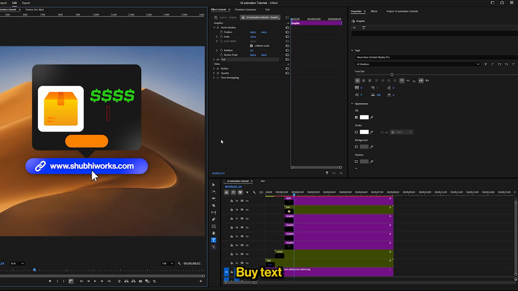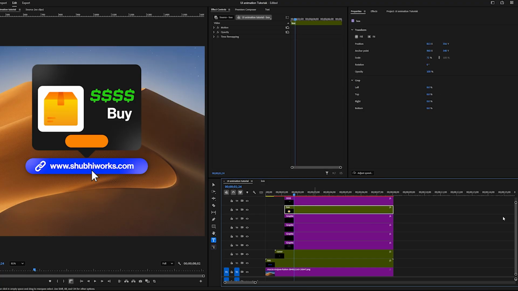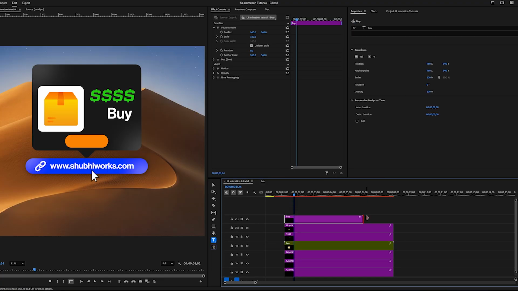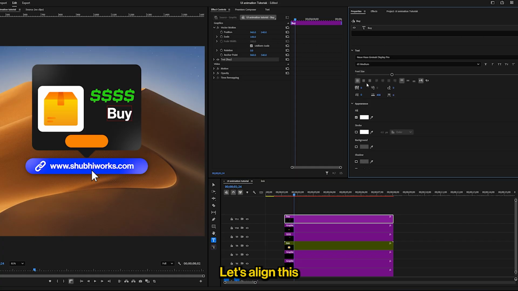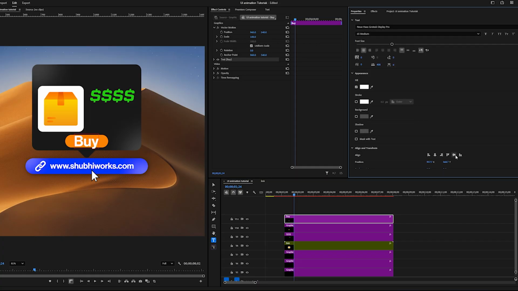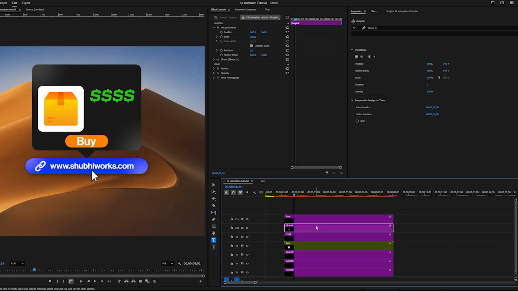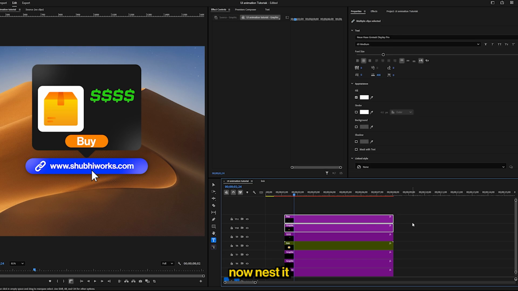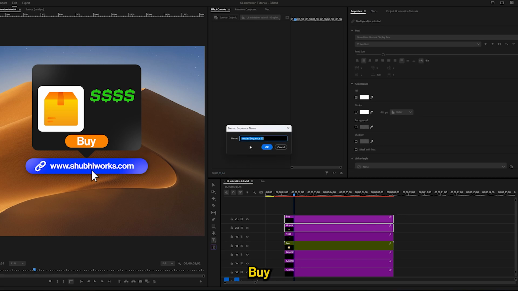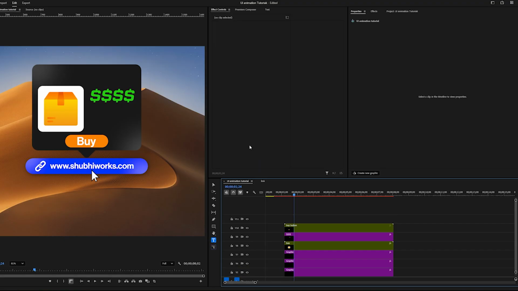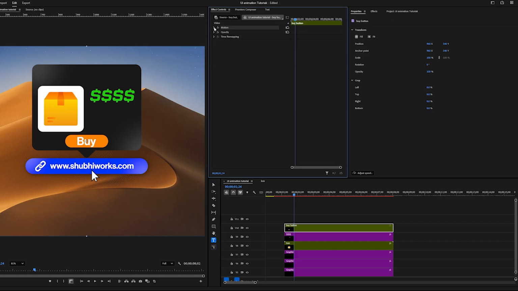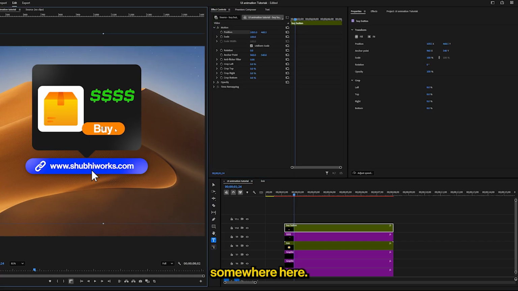Now let's create the buy text. Yep, we will be using Noe medium. Let's align this as well. Now nest it. I want you guys to nest this one, maybe as button. Put it somewhere here.